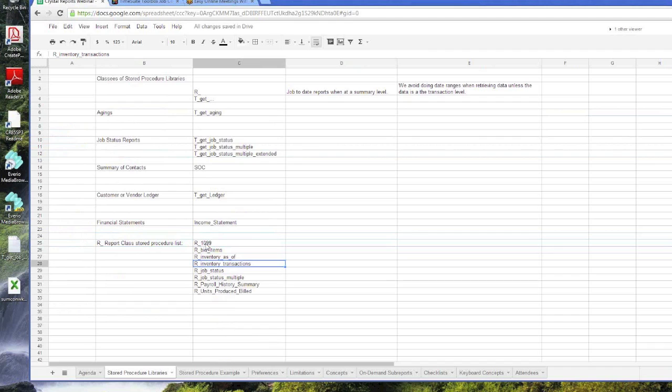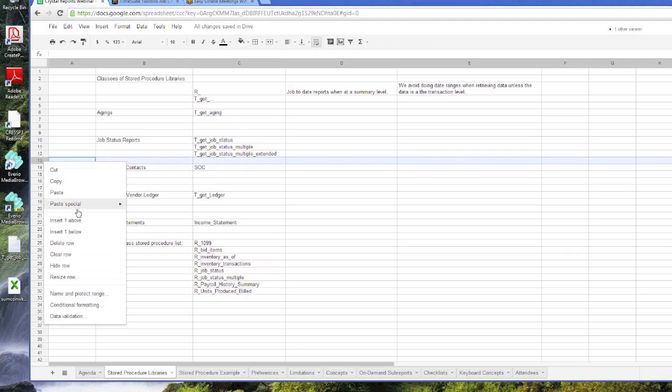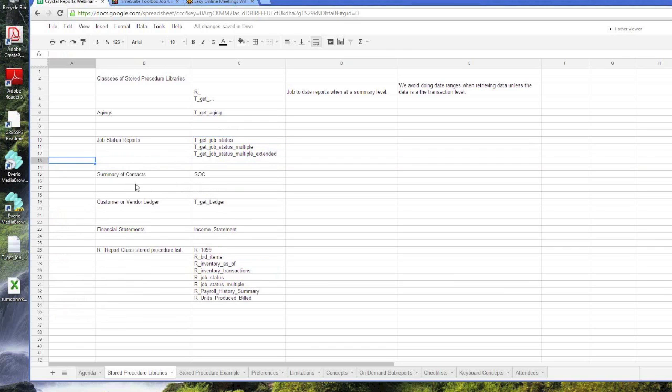Basically we have a couple different classes of stored procedures that we primarily work with. We have other as well, and here's some examples of our R class, and R stands for report. But we'll show you how to access those procedures. And then we have the tget class, and we have quite a few more than what's listed here, and we'll add to it in our documentation in this webinar.